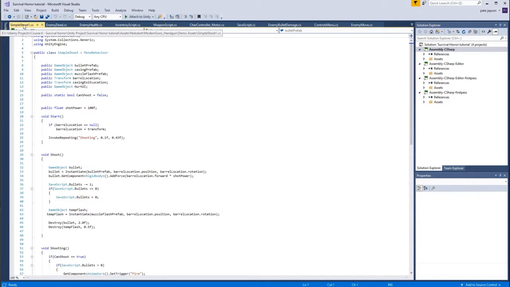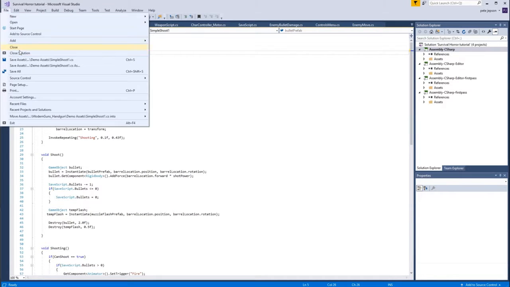Okay, now the fact is that the public class is named differently to Simple Shoot 1 and you get all these red lines. Okay, this is a result of using the public instead of the serialized field. This is what happens. So first of all, it's called Simple Shoot 1, so just change the class name to Simple Shoot 1. Alright, that will solve that issue.